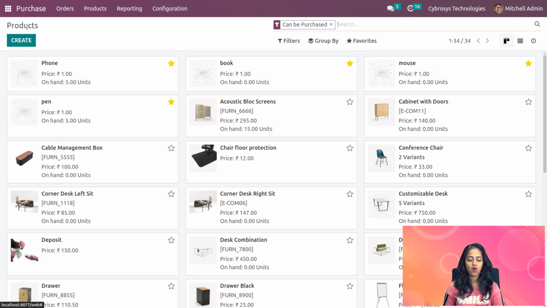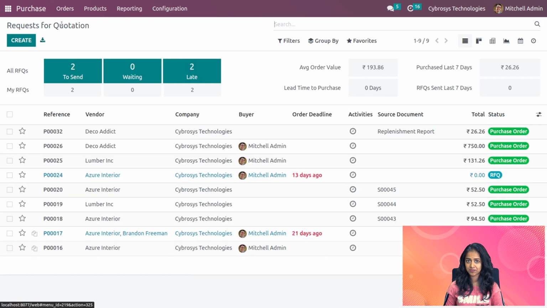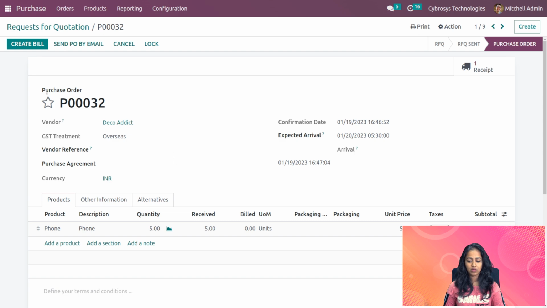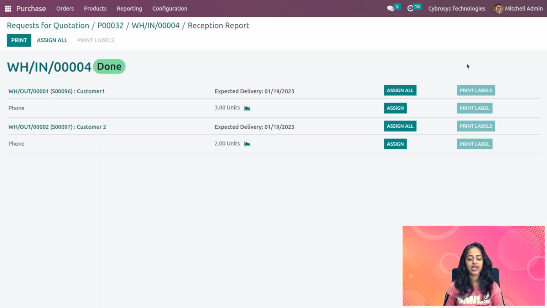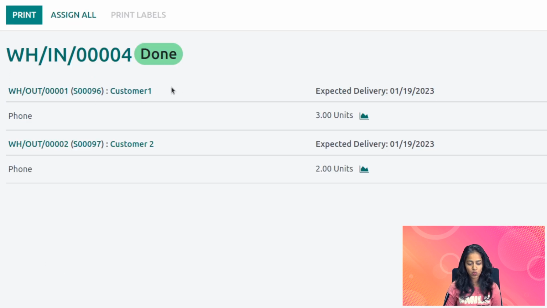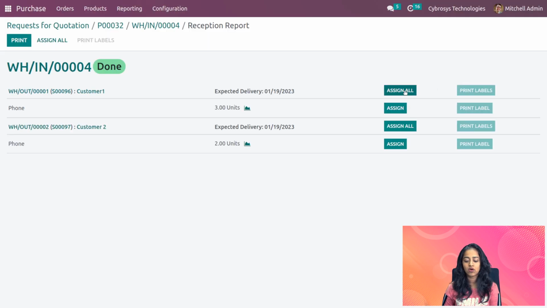Now let's go to the orders and see the reception report. So here's the purchase order which we created right now. I'm going inside the receipt. Here's the allocation. Let's click on the allocation, and here is the reception report. As you can see, the need for this product is shown clearly. Here's the first sale order for customer 1. He needs 3 quantity of the product, and customer 2 needs 2 quantity of the same product. Here you can see assign all and assign.